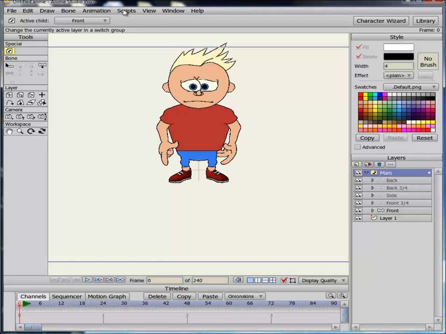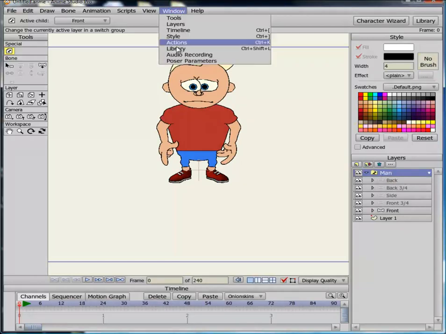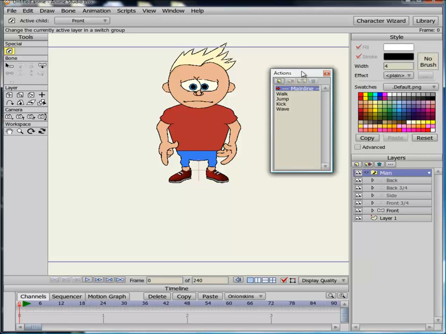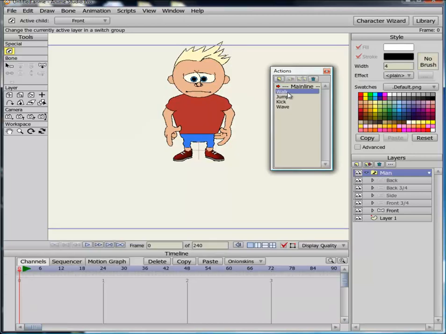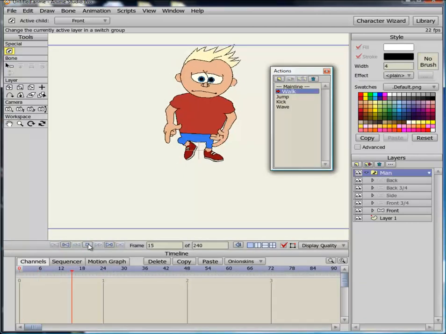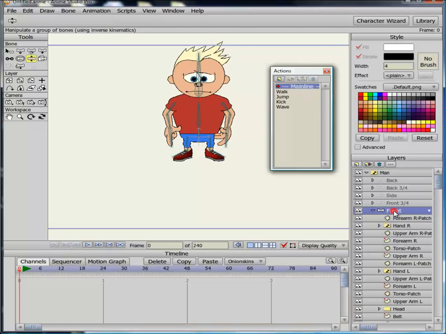And then you can just open up your actions window. I'll move this over here so you can see it. So it's already done for you. All right, now you can come into your bones and you can manipulate bones at any time. So your character's able to be used that way. I mean, he's useful. There's a lot you can do.